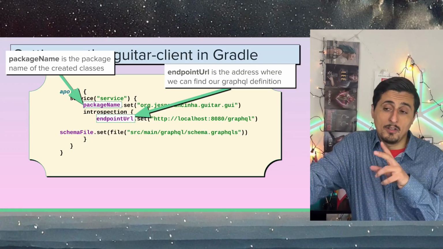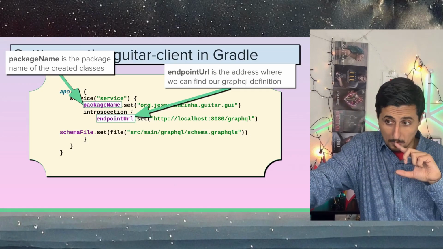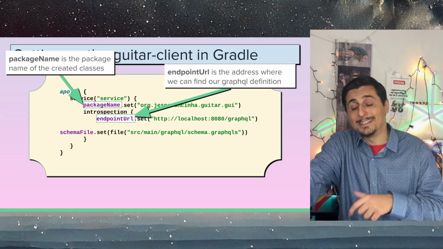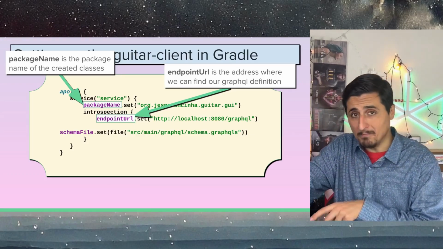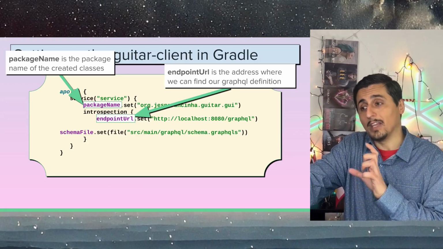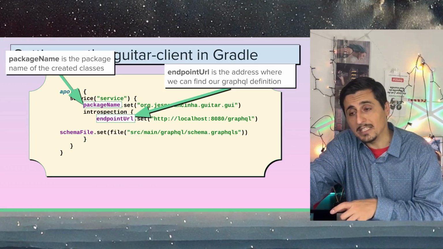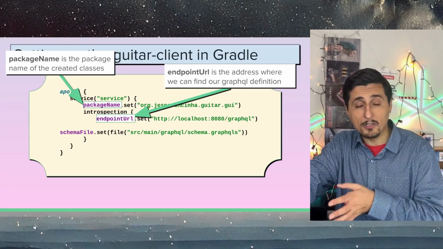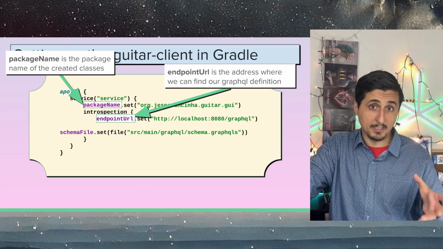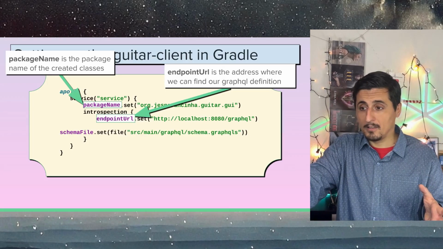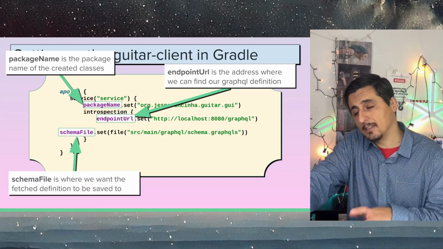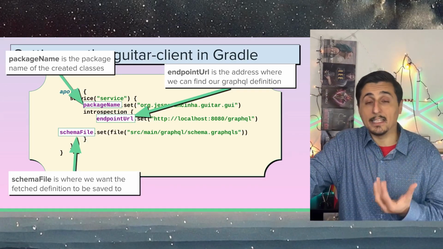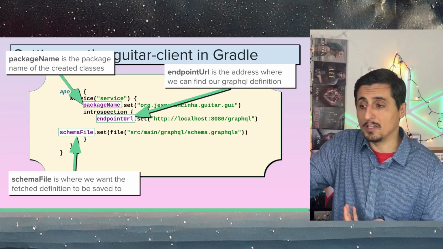This will allow the compilation of the project of the guitar client to make a call to the introspection endpoint, retrieve the information related to the service, and create the necessary types that we can then use in our code. It will create the functions and the different objects that are necessary. Once it's completed with the retrieval of the schema, it will save it to a place in our object that we can define over here.